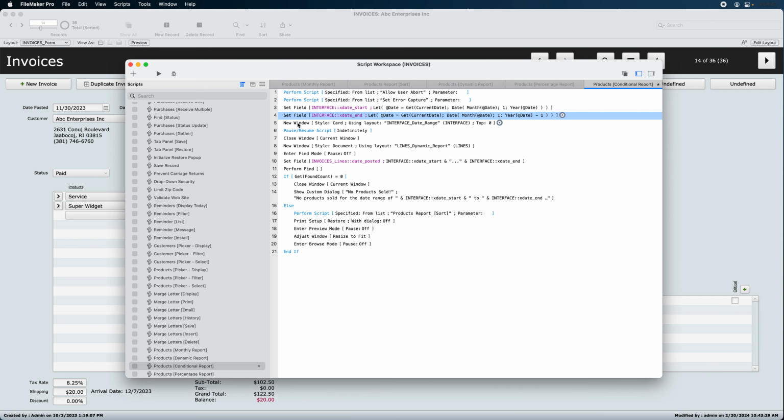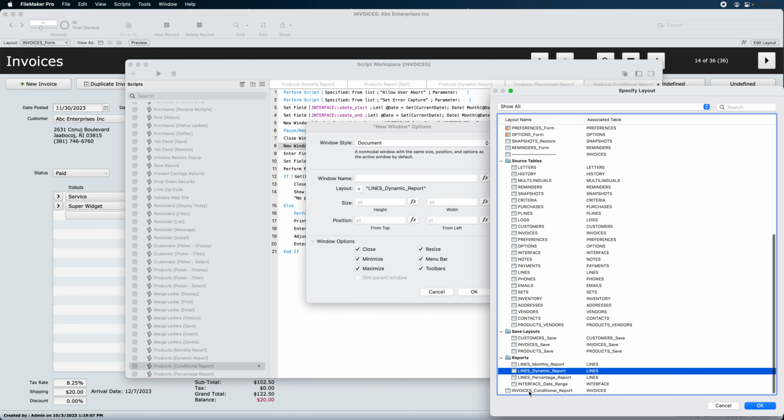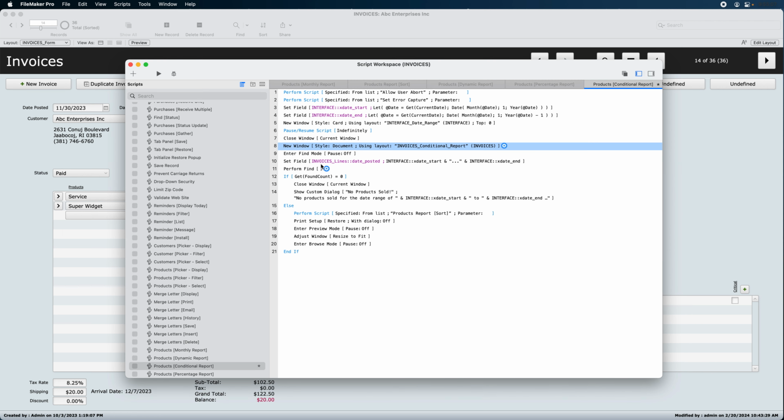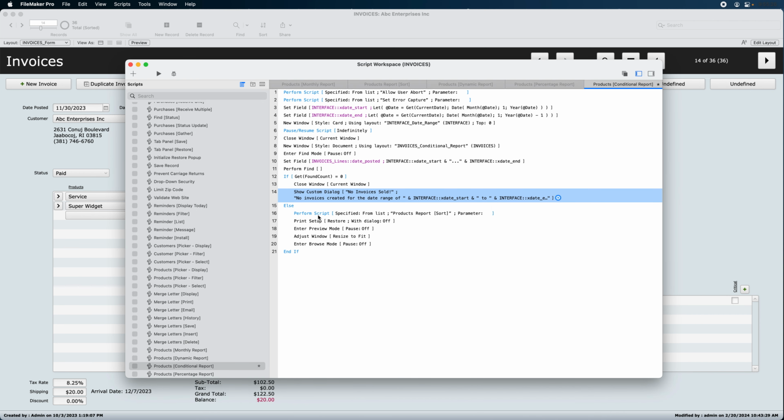We don't need the X body here, so we'll get rid of that. We'll still go to the date range so we can fill that out, but we're reusing that card window, just putting in different default values. Go to the correct layout. That should be way down here at the bottom. Enter find mode should be the same. No invoices sold. There we go. That looks good.